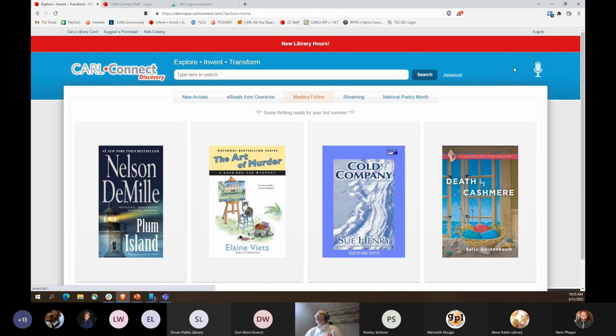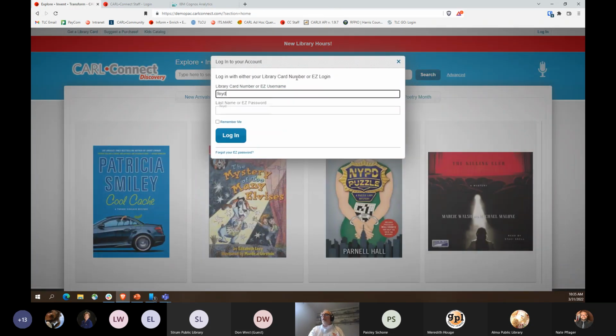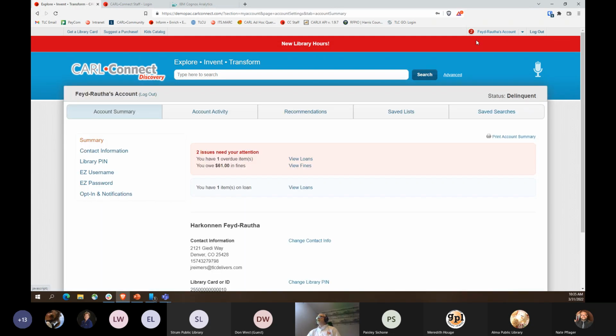I'm going to log out Mary and log in with a couple of different interests and sample sets I use. So I'm going to look at Fade Routha because I like Dune. And we see that there's an alert. There are two issues that need his attention right away. He has an overdue item and he owes an awful lot of money in fines. So this is immediately highlighted.